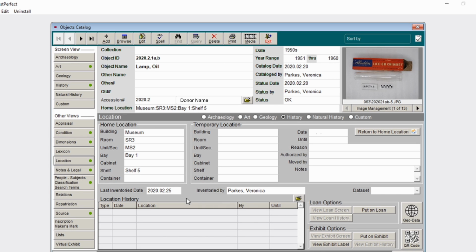It also tells us where we can find the item in our collection. Here at the Oliver Museum, we have a few different storage rooms. So instead of wondering where it might be, sorting through all of the storage rooms, we know exactly where we can find it quickly and easily.